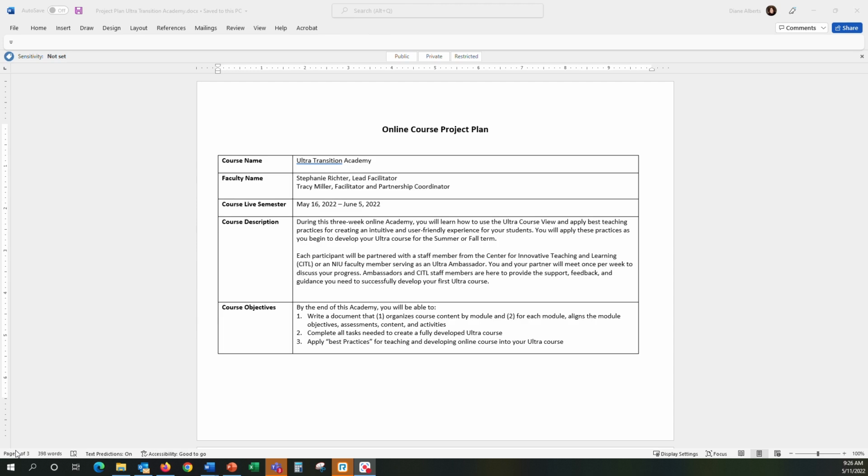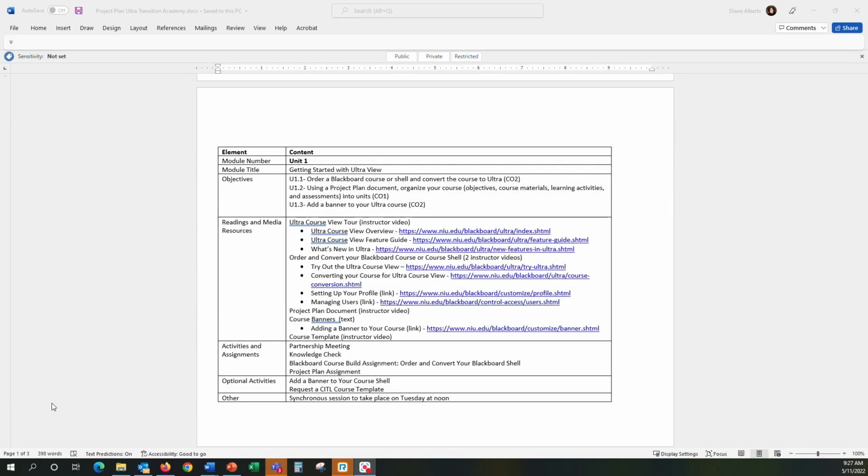Let's take a quick look at part of a project plan that was written for the Ultra Transition Academy. On the first page, the project plan includes a detailed course description and a list of the course objectives. Both of these items were later copied to the welcome page of the Academy Ultra course. The Academy is divided into 3 units. Unit 1 has the title Getting Started with Ultra View. The unit has 3 objectives.